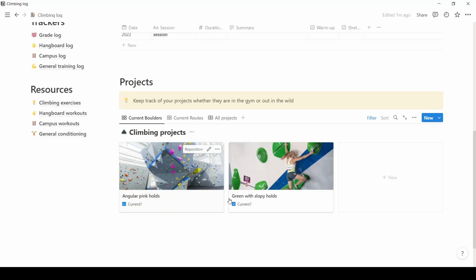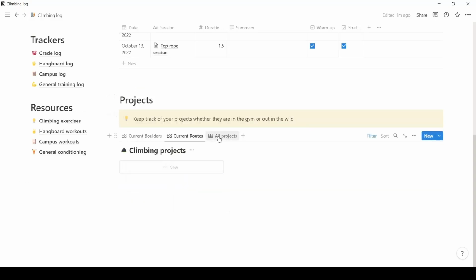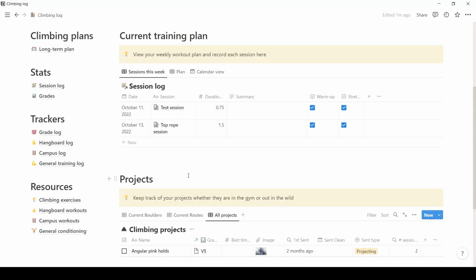What's really interesting about this is that you can take a picture of your project, enter it in your project database here, and then when it's no longer there at the gym, once they take it down and reset it, you can just unclick the current, and it will store it in its memory, but at least you won't see it anymore. So you have current boulders, current routes, which I don't have here, and then here you can see all of the projects that you've entered in this project section. I'll go into a little bit more detail again in a later section.